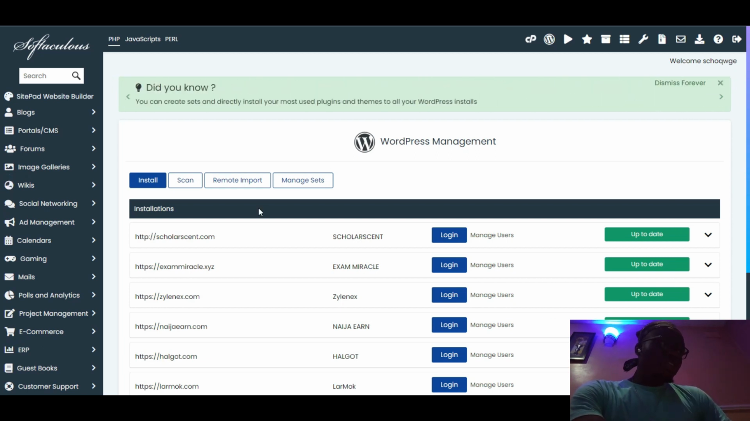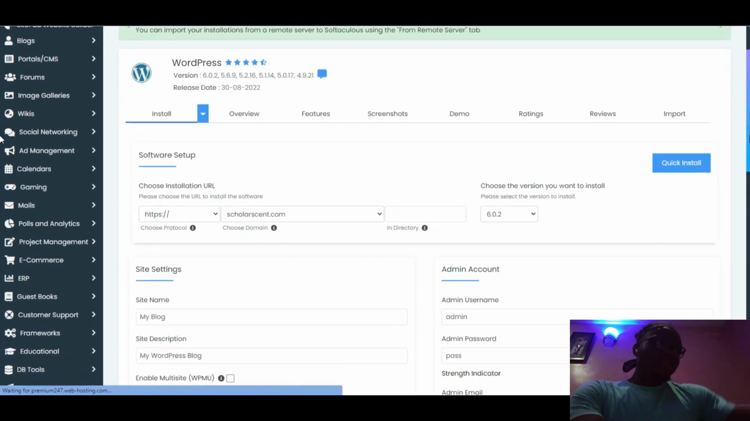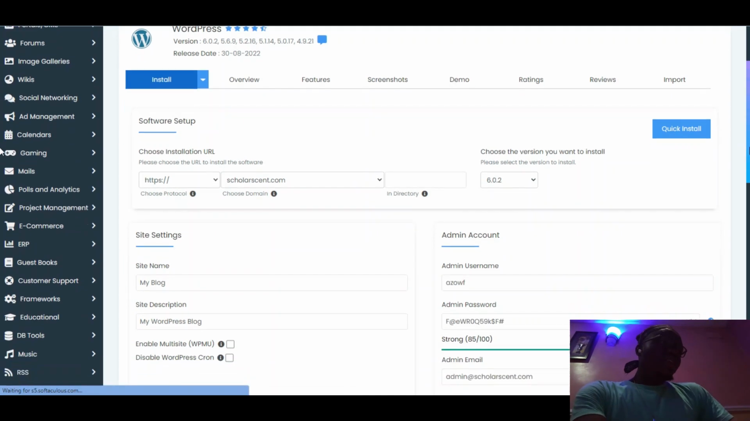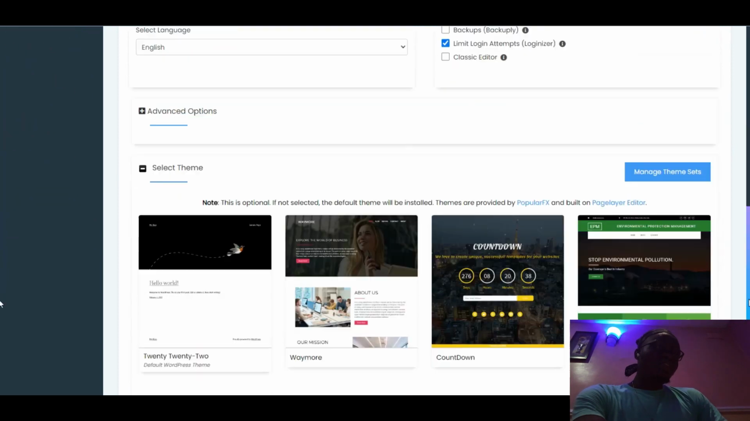Once you get to this place, go ahead and click on install. If you click on install, it's going to bring you to this page. Right here, you can leave everything the way it is, and then go ahead and choose your password and set your username. Most times I use admin. Then select your password, or you can use the default password. Make sure the strength of the password is up to 85%. Just do all this selection and then scroll down to the bottom.